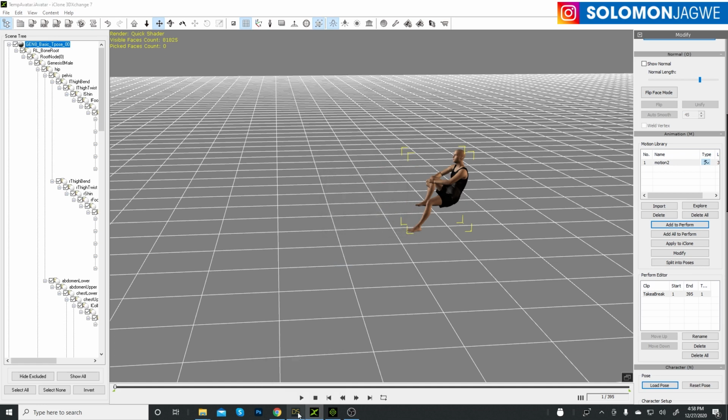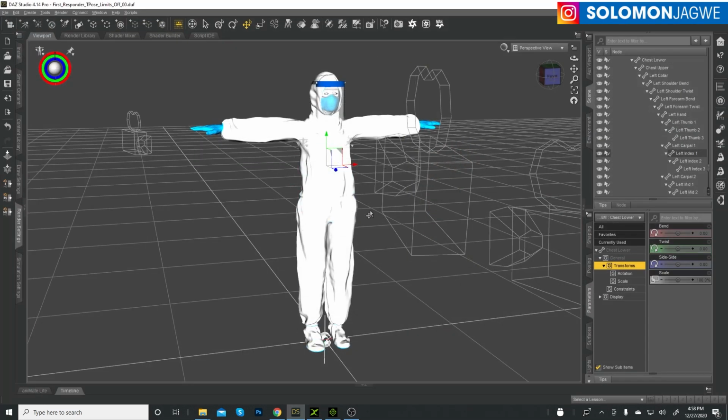So now we go back to Daz Studio. Remember the scene that we saved that has the T-pose and then all the rotation limits switched off. This is the one that you need to work with. And we saved it because we wanted to have a copy. Once we edit the mockup, we can reopen it.